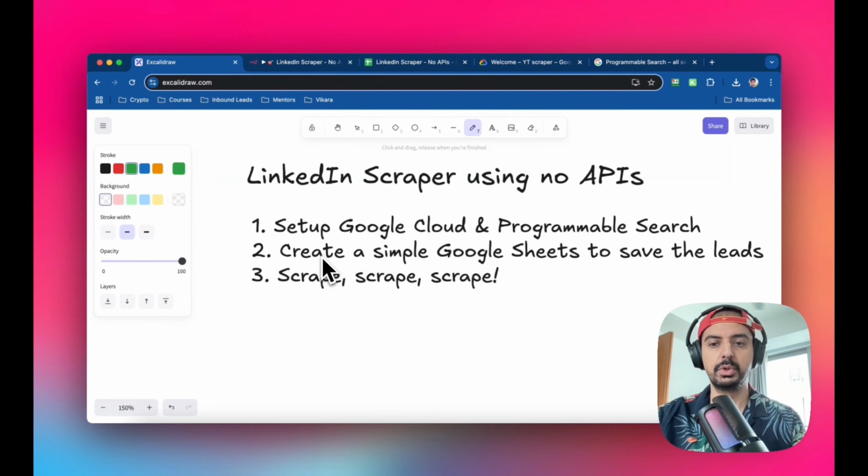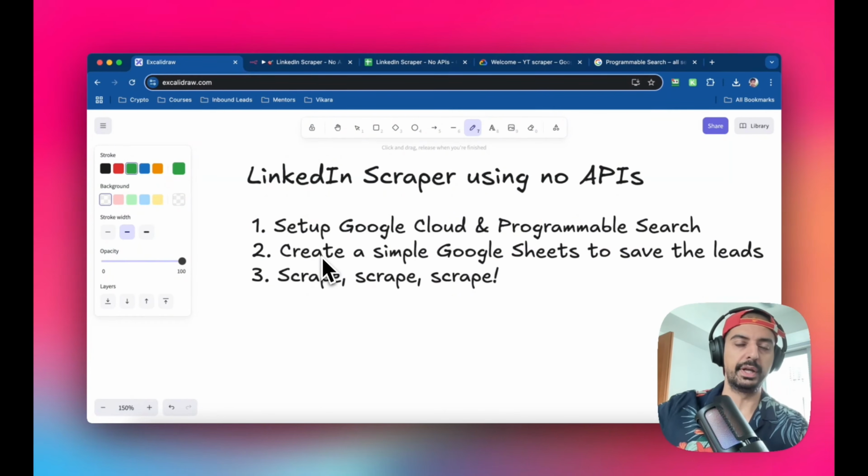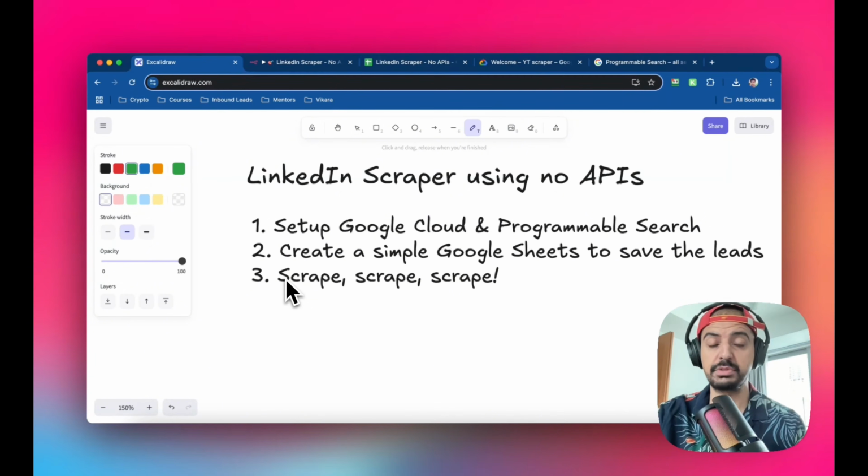Then we want to create a simple Google Sheets to save the leads. That's what I'm doing for this demonstration, but you can connect it up to your HubSpot or any other CRM that you're using. And then the last requirement is just literally scrape, right? Go have fun. Because with a system like this, you can scrape up to 1,000 leads per day. Okay, so that's 7,000 leads per week. Completely free, completely automated. So do the math, right? You can either contact these leads yourselves, or you can basically sell them to companies, sell them to organizations, right? Just sell it as a package.